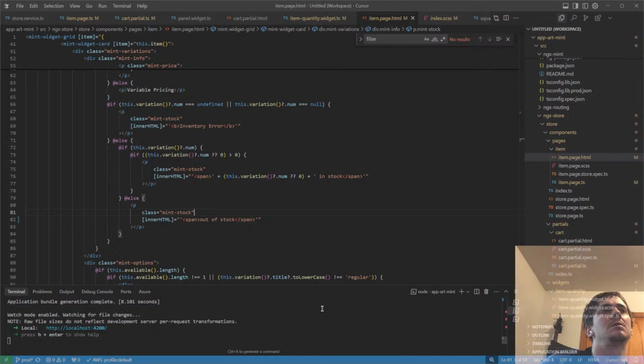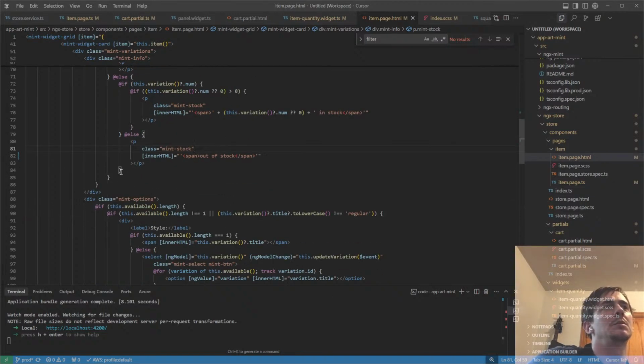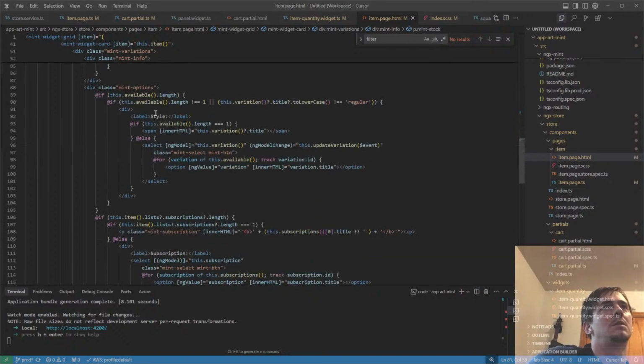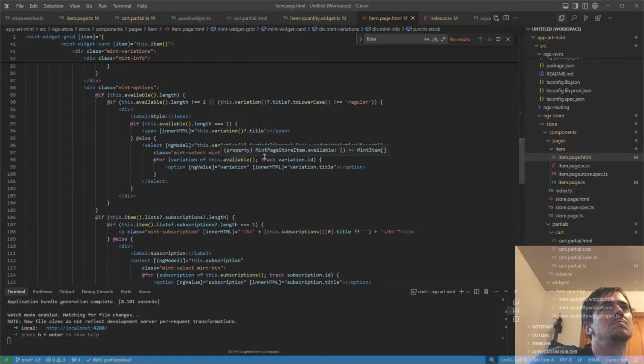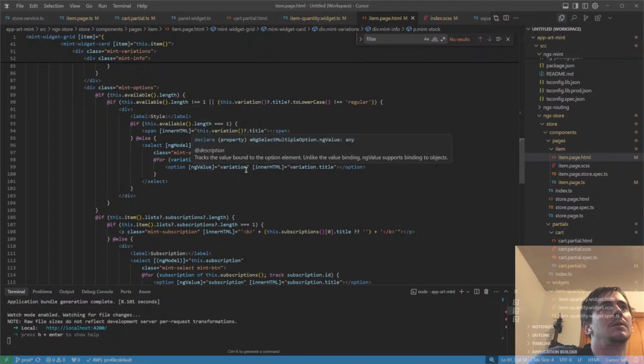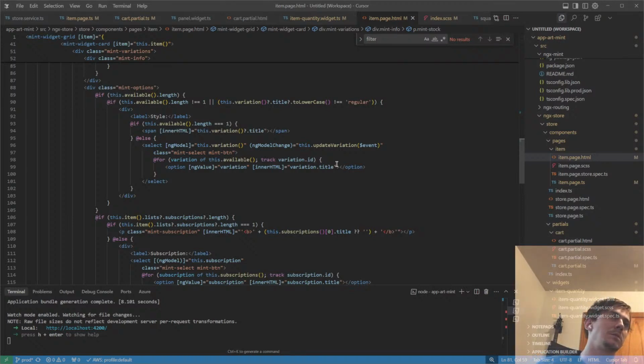And options. This not variable dot length. Options select. Update variation. Value variation, inner HTML variation dot title. What do I want to do here?